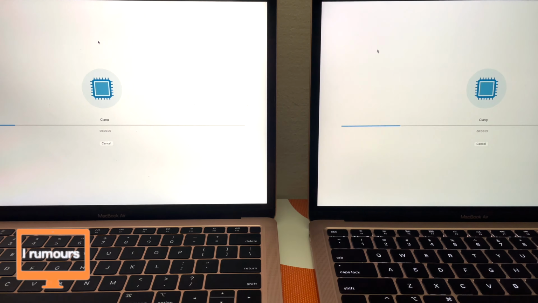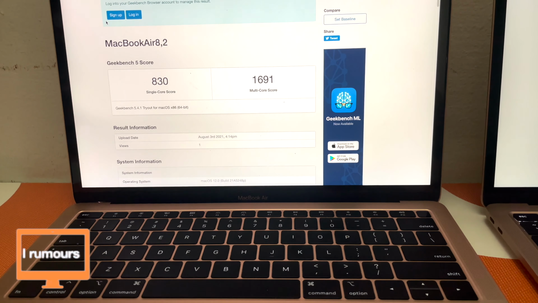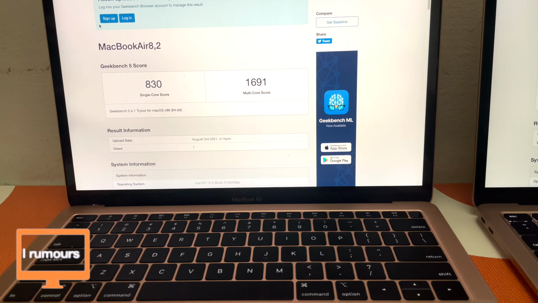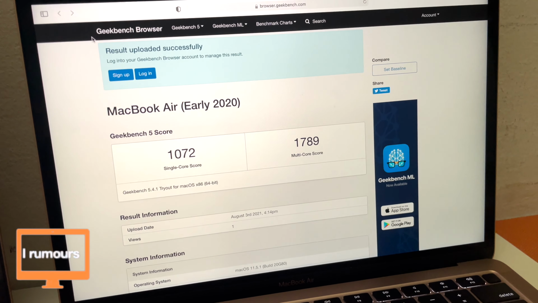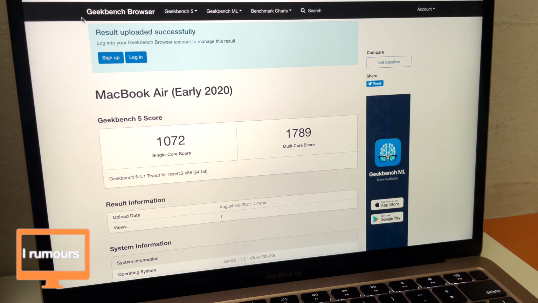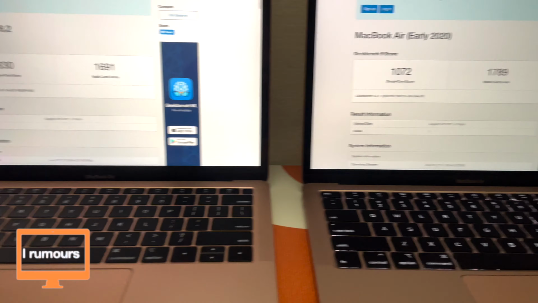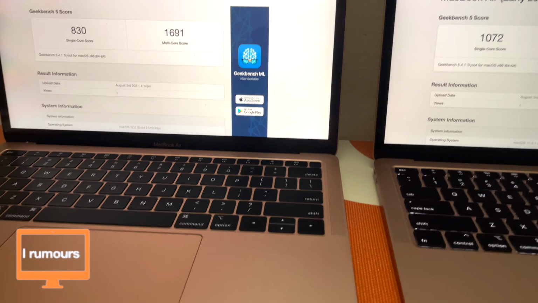Now let me put this on full screen so you can see. As you can see here, the 2019 MacBook Air scored 830 on single core and 1691 on multi-core, and the 2020 early MacBook Air scored 1072 on single core and 1789 on multi-core. So there's actually not a big difference on the multi-core, but on single core there's a very big difference, 830 and 1072. It's kind of odd here.